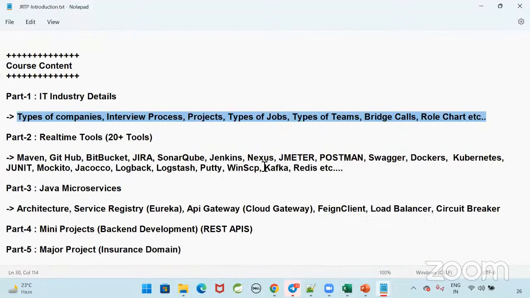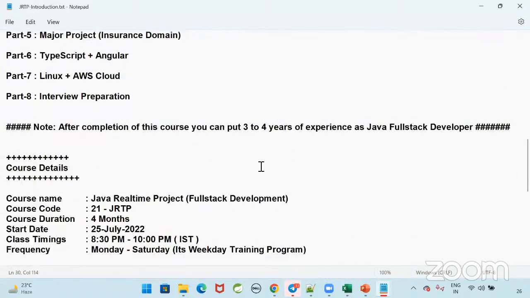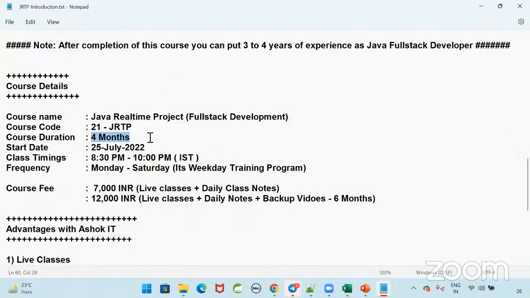So as I told you, you are going to become a full stack developer with this course. You are going to spend 4 months to complete this full stack development training. This course is Java Real-Time Project full stack development, 21 JRTP.